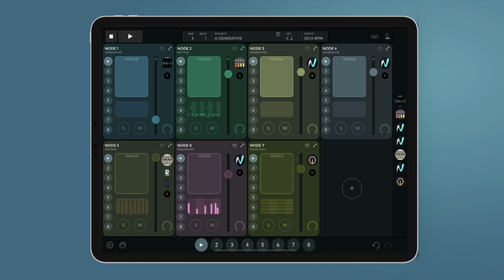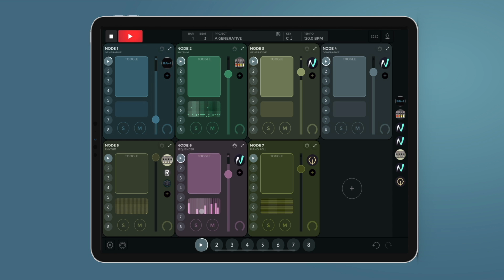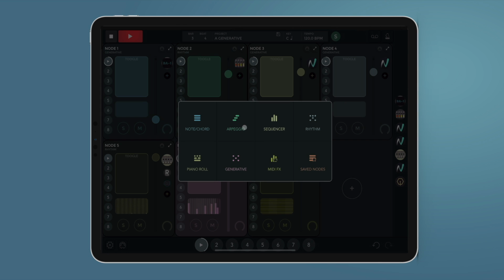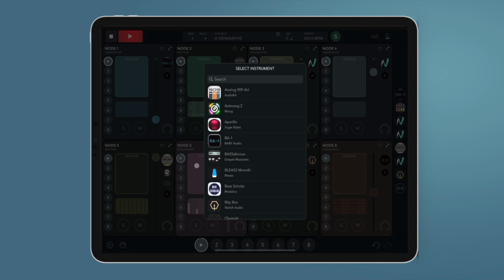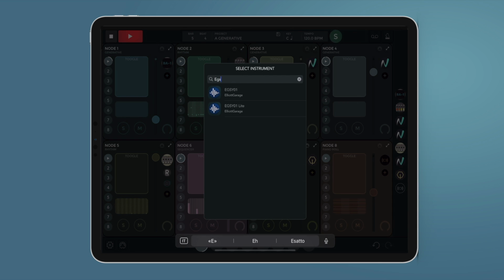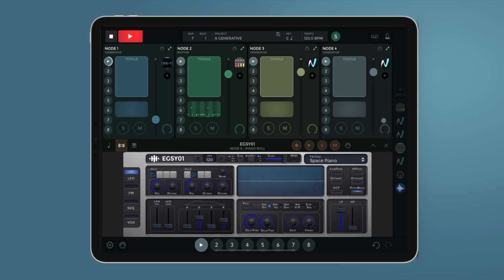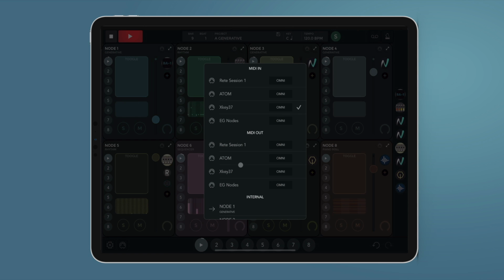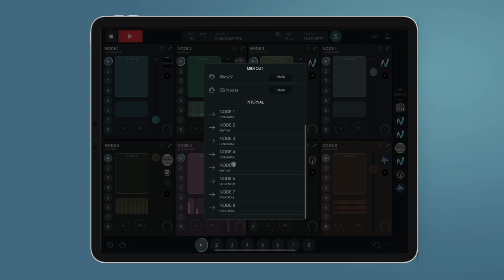Let's see how the internal routing works. Here we have a sequencer node playing a melody line with the app Noise Melody. I'm now adding a new instrument node loaded with the EG-C1 analog synth. In the MIDI configuration, I can select node 8 as internal destination, so that node 8 will receive node 6 MIDI notes.